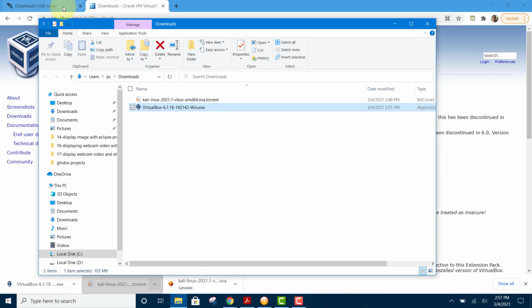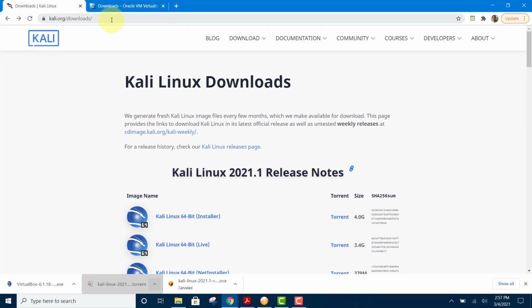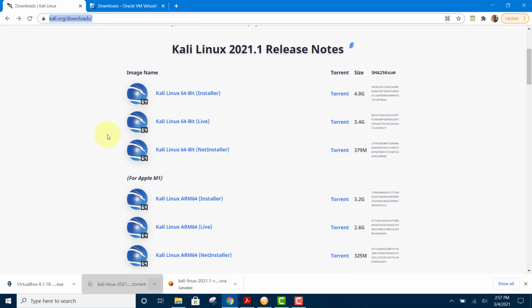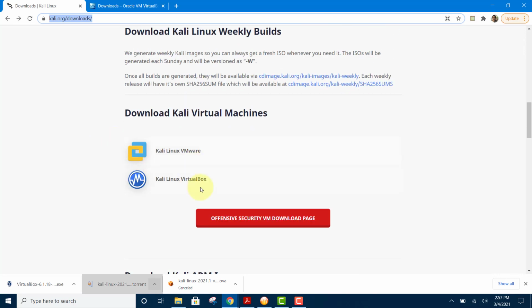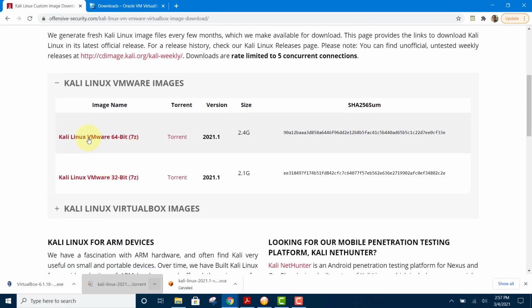Second thing is you download Kali Linux. You go to this link, this website, and you can use the ready-made virtual machines which I'm using over here. So I click on Offensive Security VM download page and I scroll down and I click on this one to download. So you can download this directly or use the torrent.